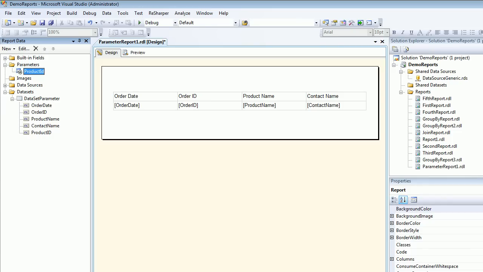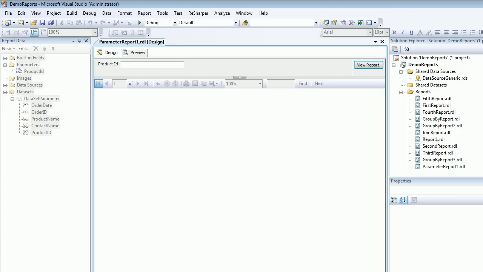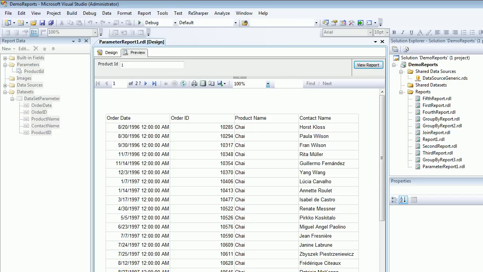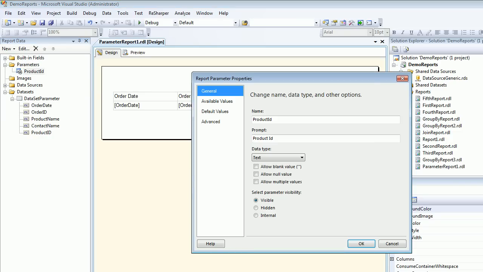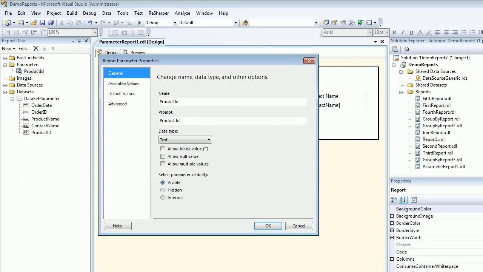The next thing you want is to configure this product ID, because right now if you preview it, it is asking you for an ID. When you enter 1, it will give you a report. Now this is not what we want, so we need to tackle this problem. We need to open the parameter properties. When you go there, you get a wizard, kind of a prompt, and in general you can see the product ID is an integer, and there are options like available values.